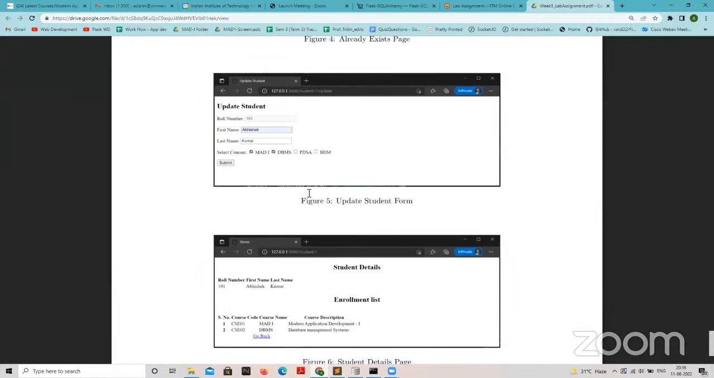Okay, so from what I understood, your question is whether these checked boxes, MAD1 and DBMS, are making sure that the student has selected these courses only, or what?